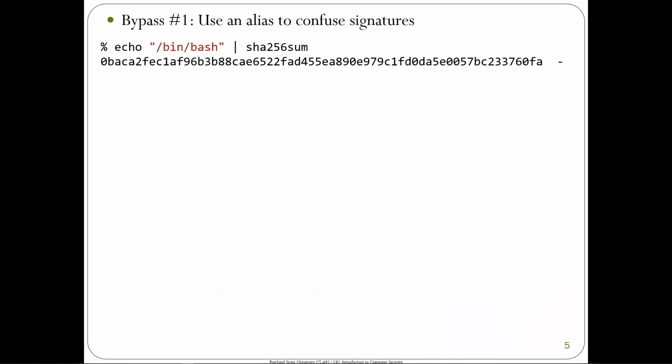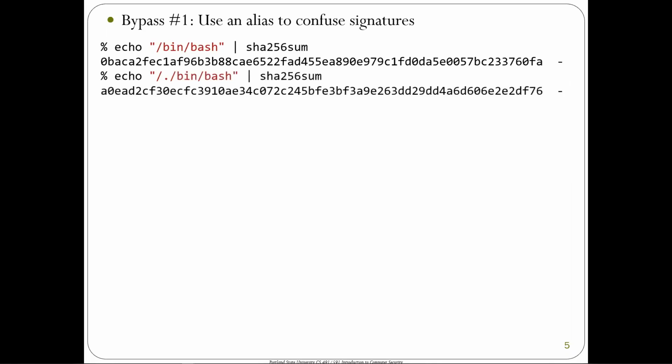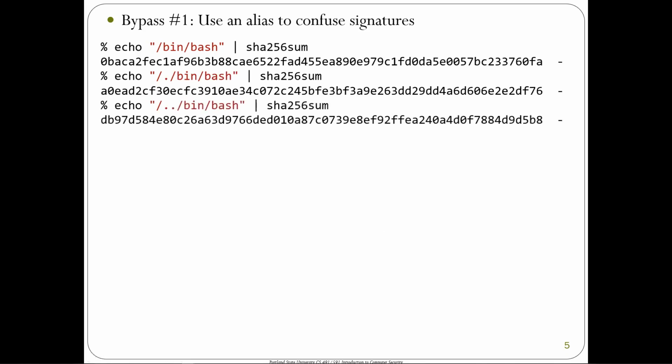So just to show you how easy it is to confuse signatures, you can use an alias to confuse them. So you could say in my payload, say it's a malicious script, I have /bin/bash in there, and the SHA-256 sum of it is this. But if I modify the script and say, oh, I actually wanted //bin/bash, this is the exact same file, different SHA-256 sum. And then I could use /bin/../bin/bash, got a different SHA-256 sum, does the exact same thing. So these are all aliases to the exact same command.